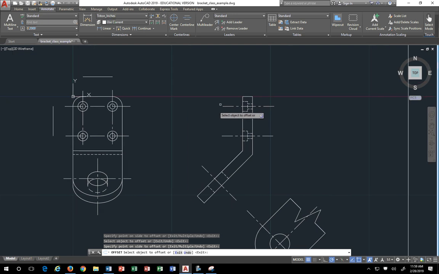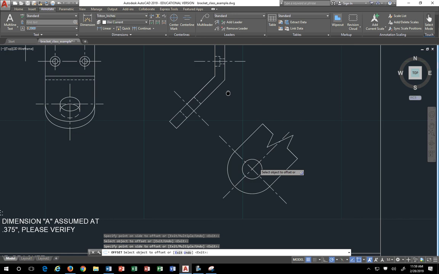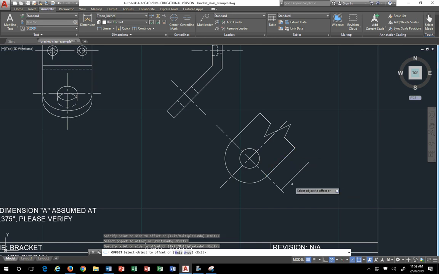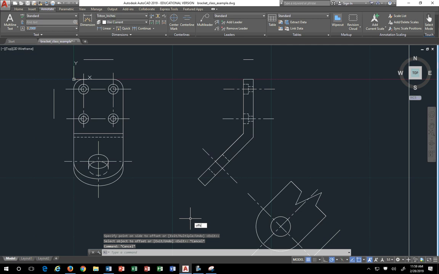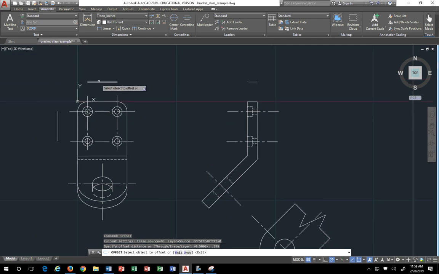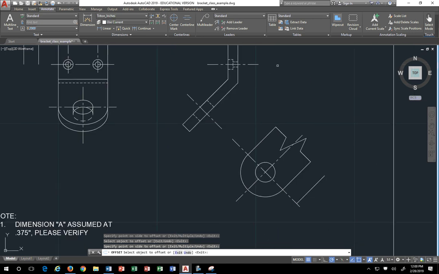Notice how I did that? I can offset my object line out. That's where my first dimension goes. Then I go back to offset for my next dimension, which is the 3/8. So I can offset this dimension out here. If I have another dimension out there, I don't know, I'm just throwing them out there. Got it?